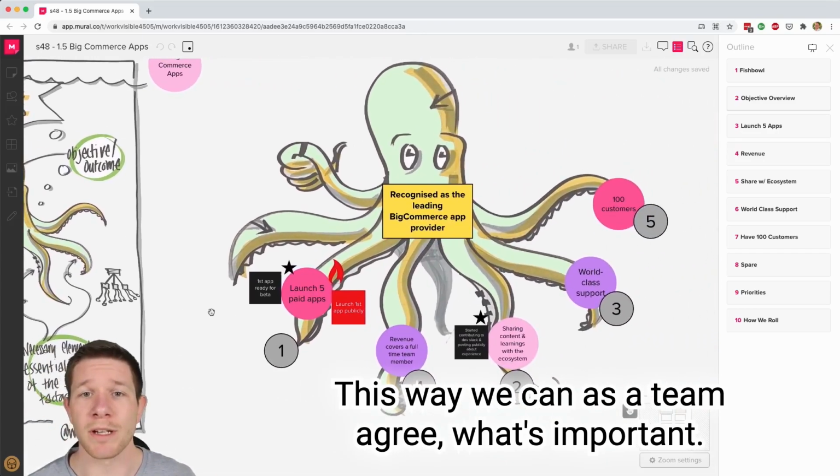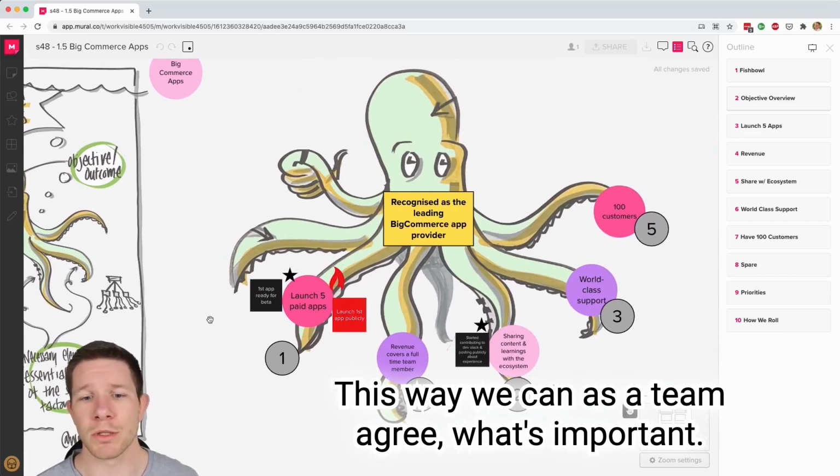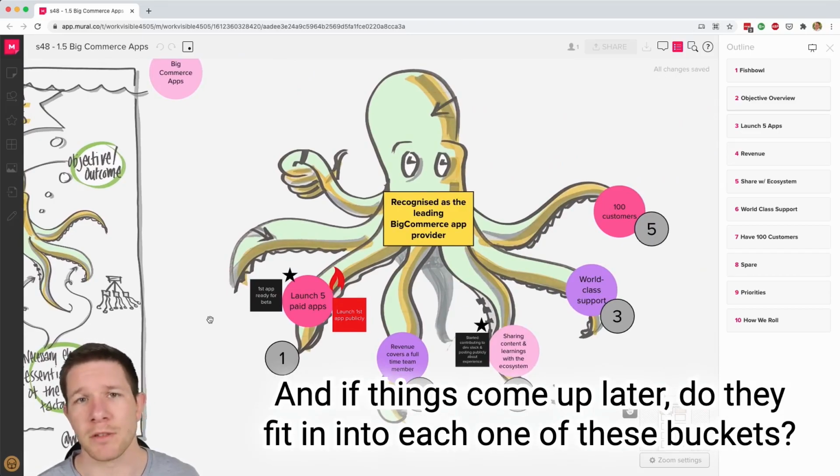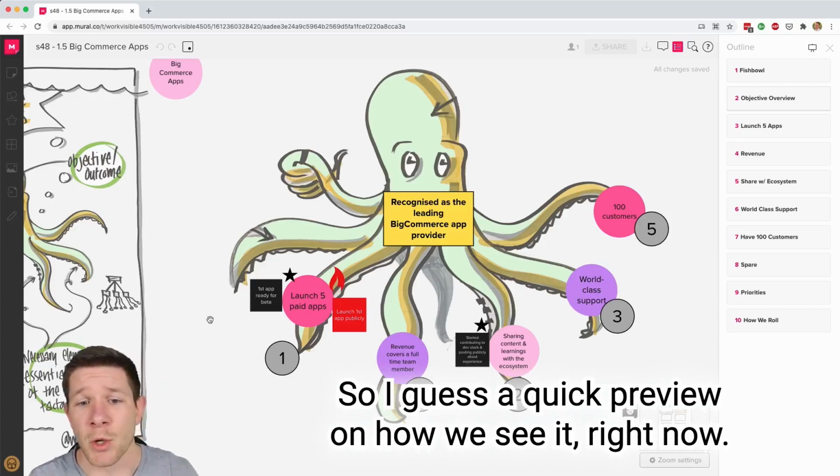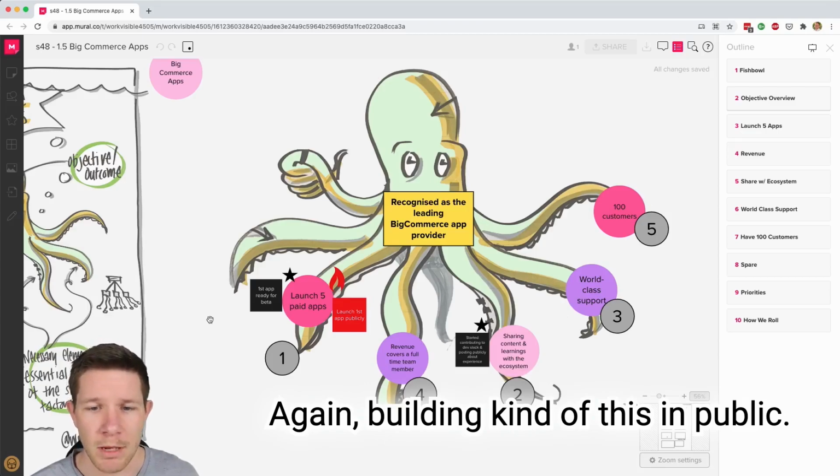But this way, we can as a team agree what's important, and if things come up later, do they fit into each one of these buckets? Is it going to help our critical success factors come to fruition? So I guess a quick preview on how we see it right now. Again, building this in public.